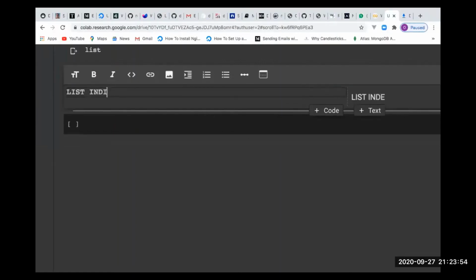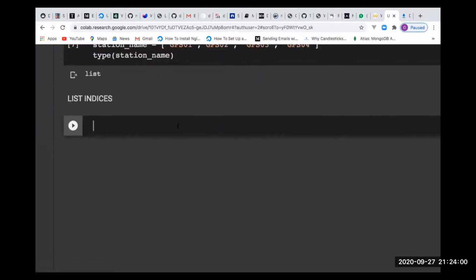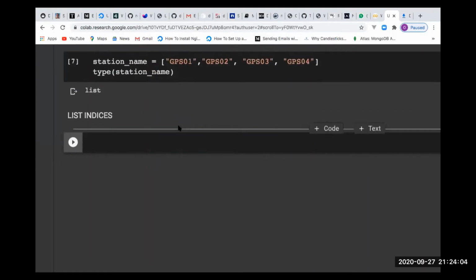Indices. So now that is what we want to look at. We have already declared a list up there, that is station name. So the index there is how can I access elements in the list.